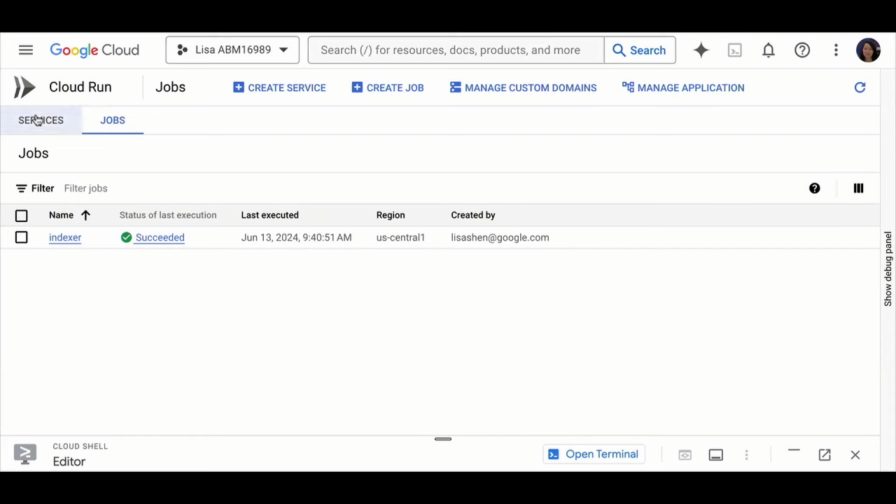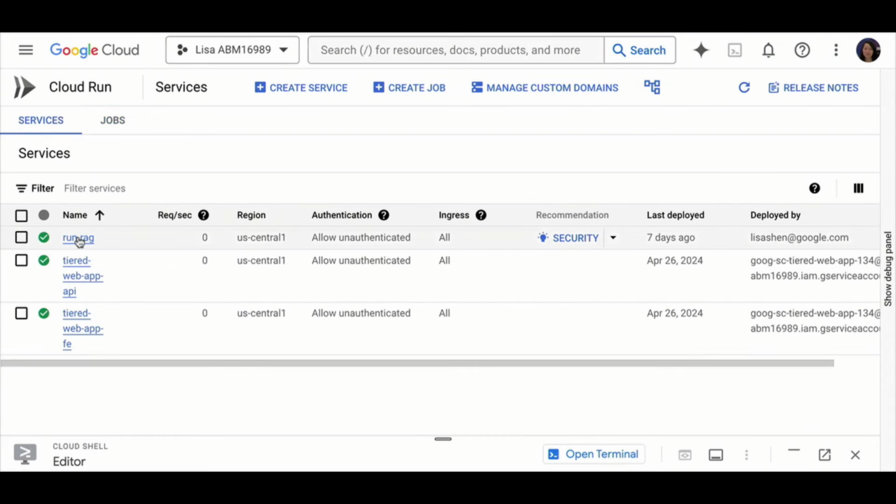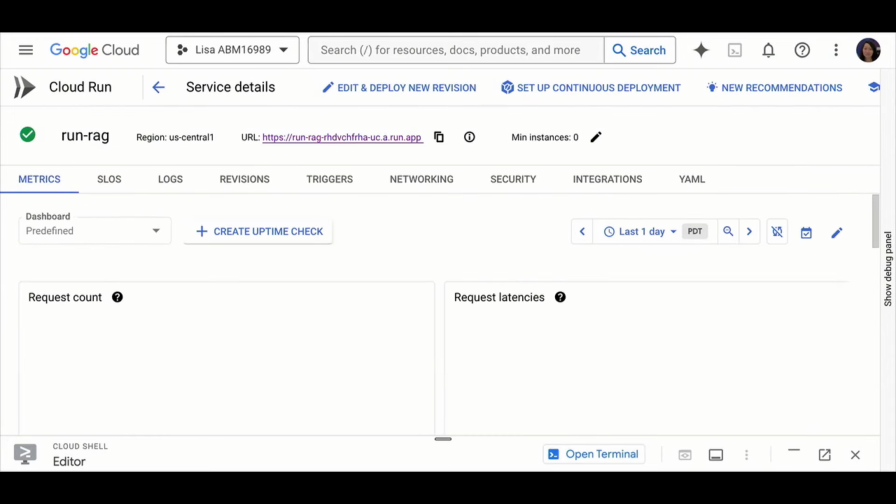Cool. So now let's actually take a look. We go back to Cloud Run, and this is a service, right? The nice thing about Cloud Run is that, let's say I execute that command.